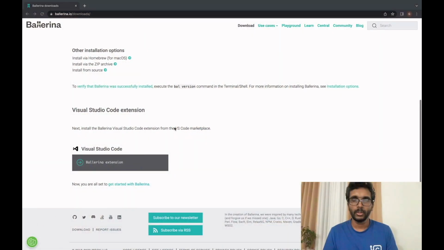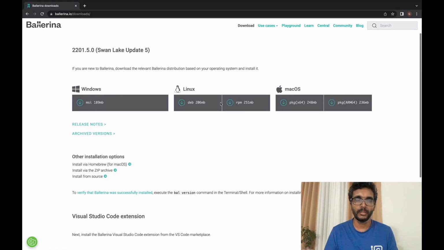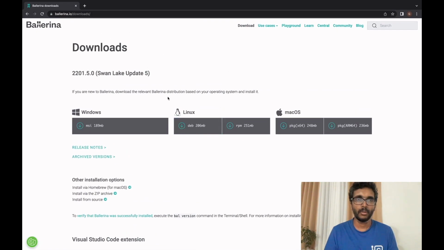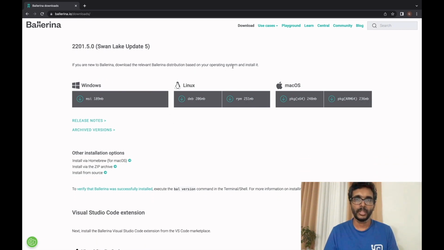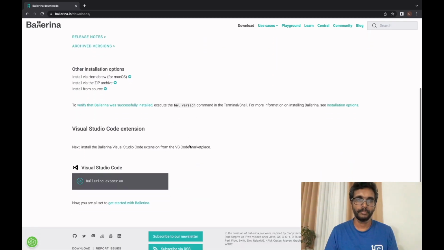So before we get started, we need to install the latest version of Ballerina distribution in your computer. So go to the official website of the Ballerina programming language and you can download the latest version of Ballerina distribution for your operating system. Once you install it, you can verify the version by executing the bal version command.